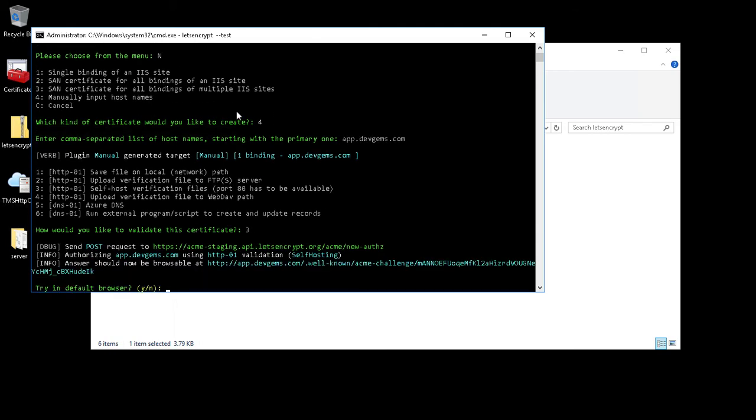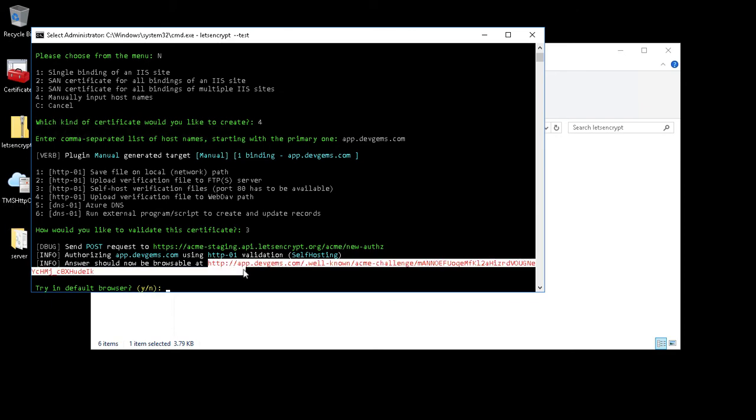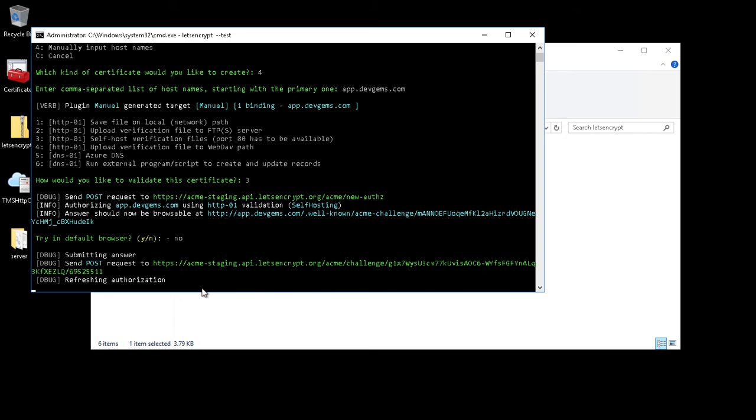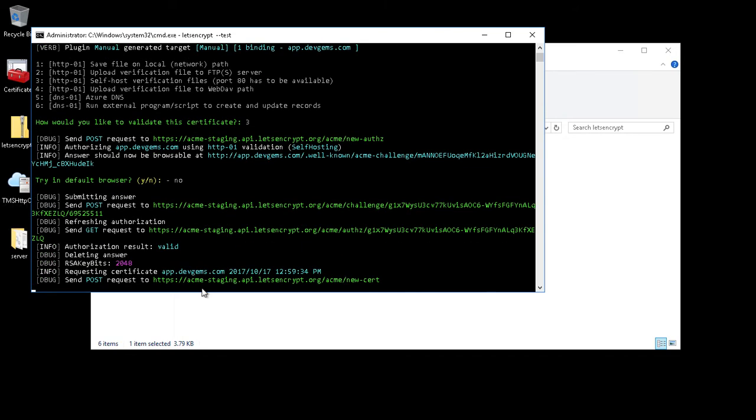It says that the answer should now be browsable, so it's responding to this address. We don't have to test it in the browser here. You can do that yourself if you want to. So we can say no, and it will ask Let's Encrypt to generate this certificate.